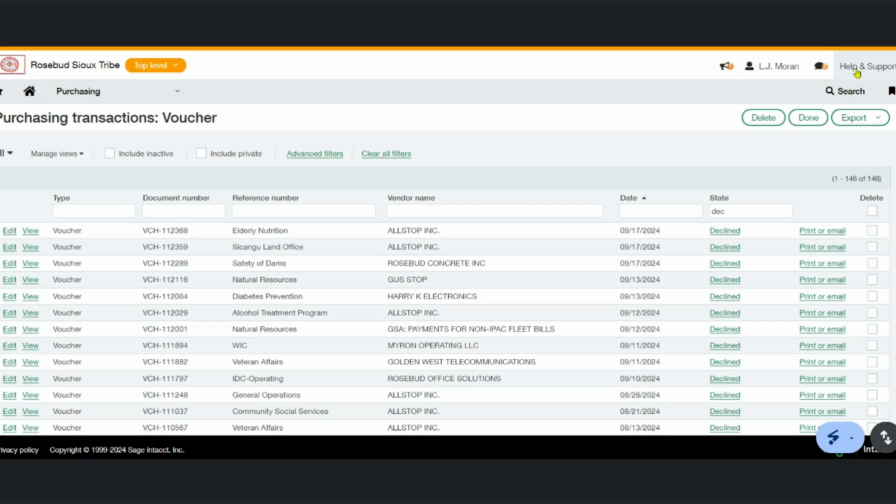In the top corner of Intact, there's a help and support button. And you have an option: if you hit help on this page, and that's what's going to help and support, help on the page. So hopefully we're using that. I use that every day.